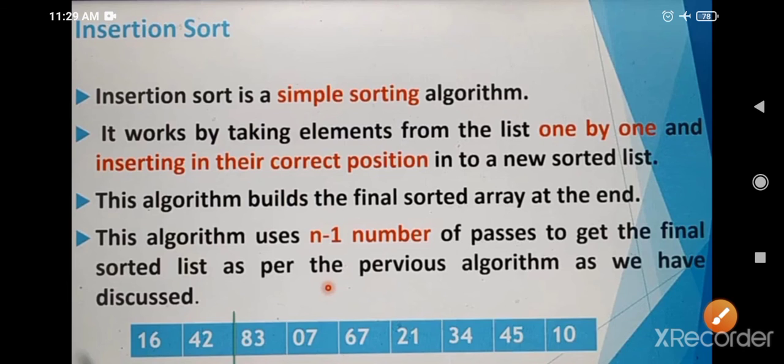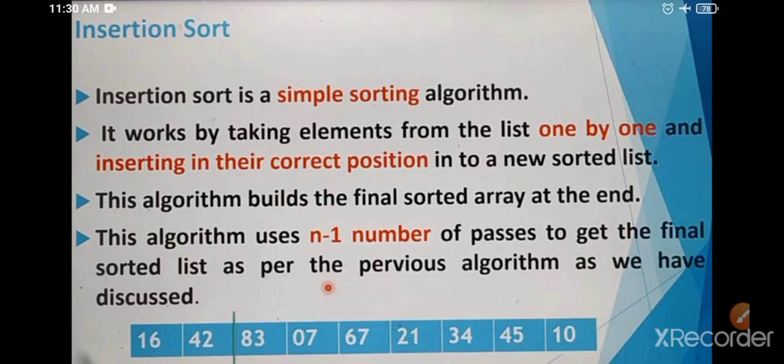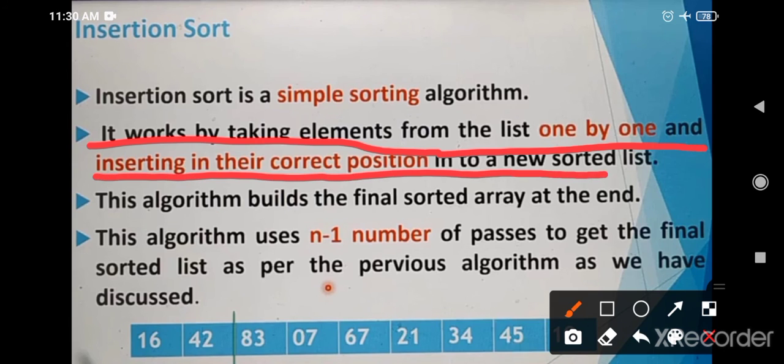Now we move to the topic of insertion sort. Insertion sort is a simple sorting algorithm. It works by taking elements from the list one by one and inserting them in their correct position into a new sorted list.